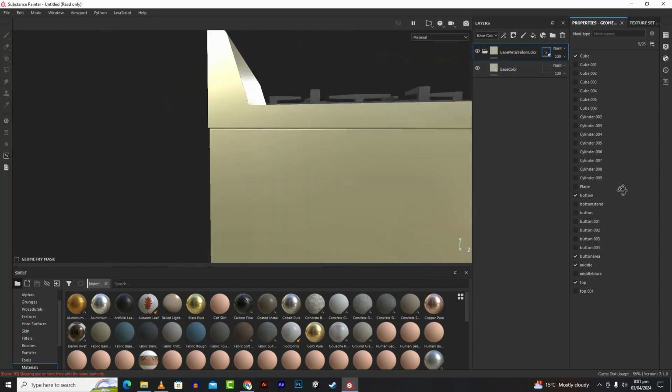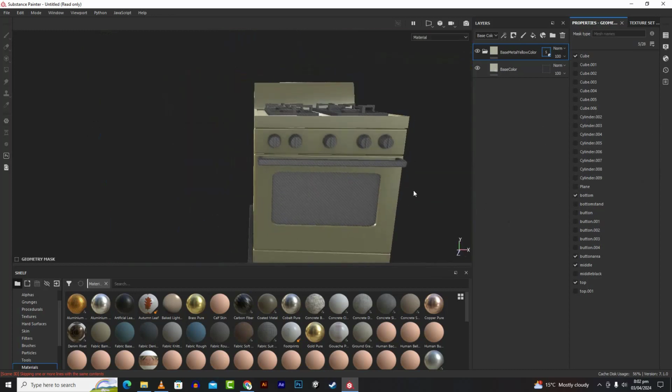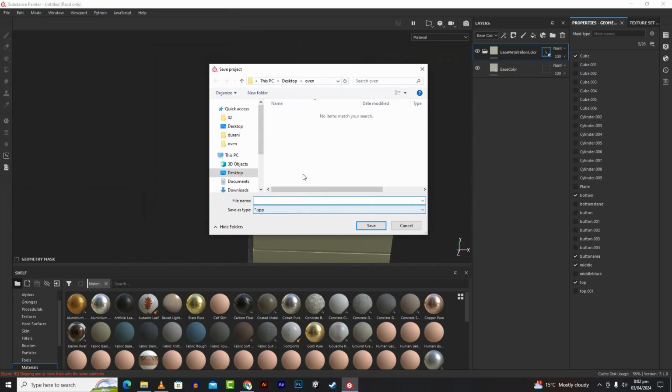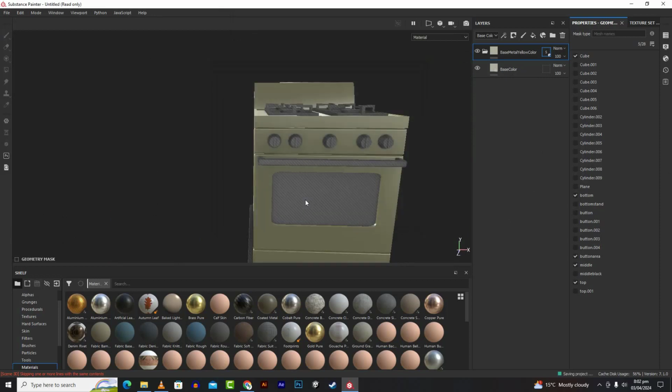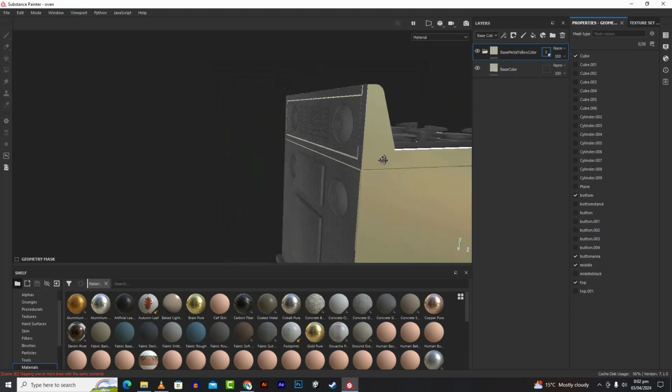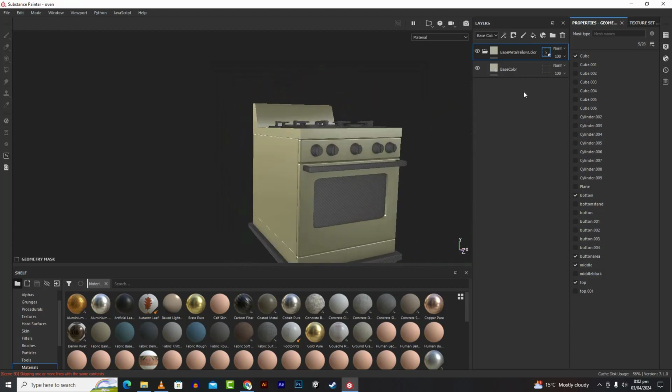Okay, so that's beautiful. We will also save our project so that if we lose anything, we have the backup. So Ctrl+S, save it, and now you can see that we have a nice base color. So now we will add some more variations.